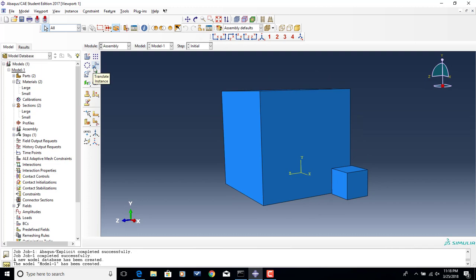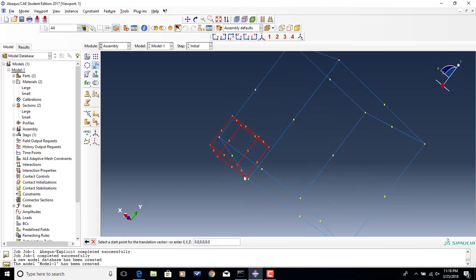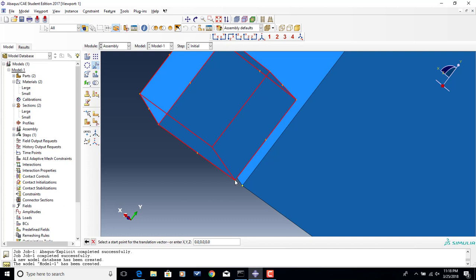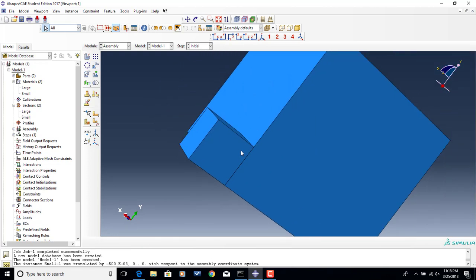So the first thing we're going to do is use the translate instance button, and Abaqus asks you to select the instances to translate, so I'm going to choose the small cube. And then what I'm going to do here is just move it so that the two cubes are touching at this lower corner. So we'll just click on the two corners, and you'll see that now Abaqus has aligned those two so that they're right up against each other.